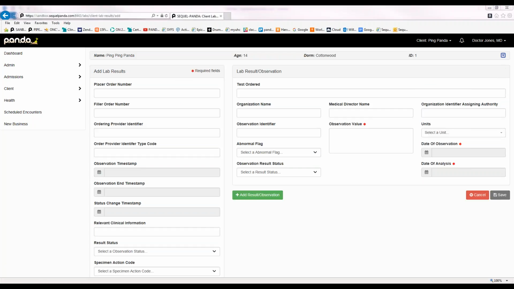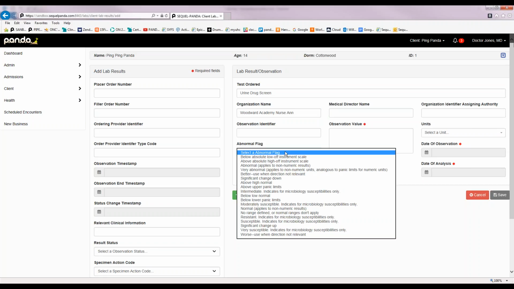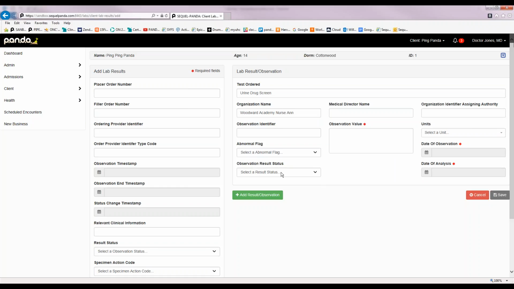If I need to enter a lab result, the focus needs to be on urine. Let's just do a drug screen here. Urine drug screen. You could put Woodward Academy here. If you want to document Nurse Ann here, you can definitely do that. Abnormal flag. There's a lot of different abnormal flags required for certification. Please pick whatever is most appropriate if there is an abnormal flag of any kind on your result.